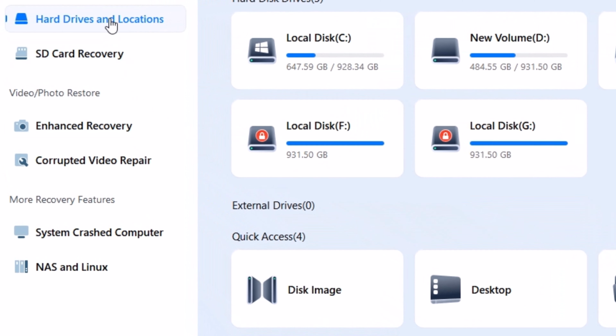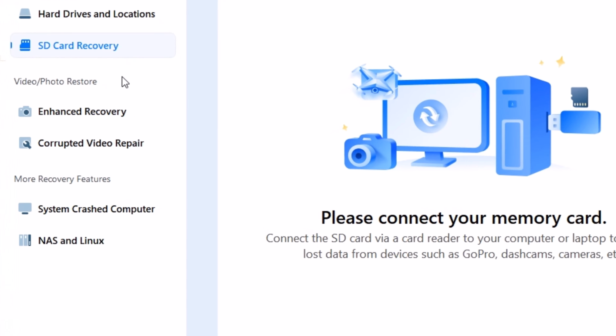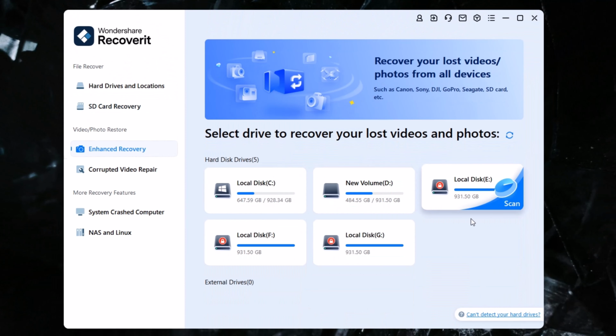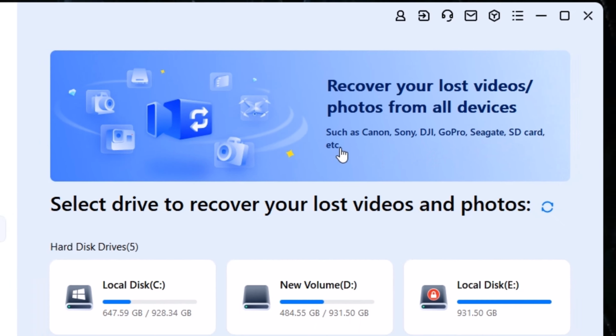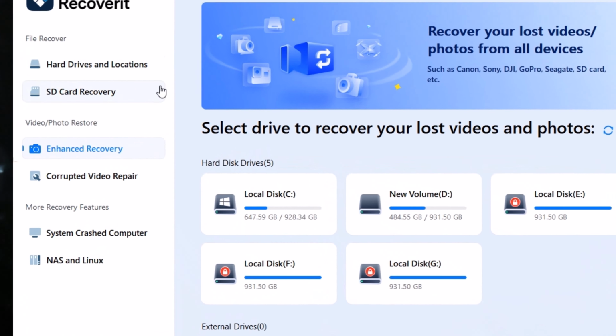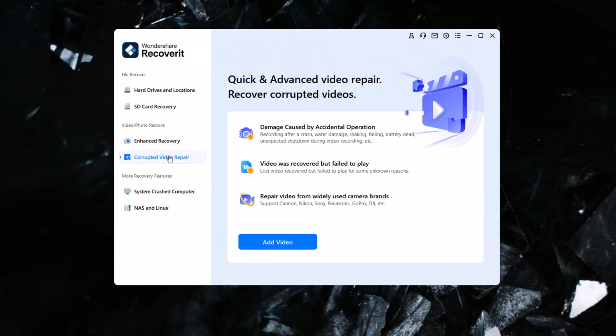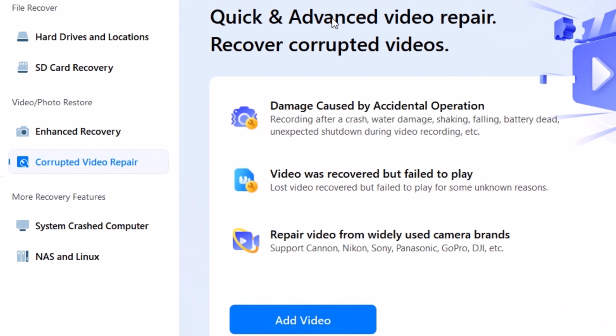On the left side, you can choose more specific recovery options, like recovering data directly from your SD card, or enhanced recovery of your lost video and photo from all devices such as Canon, Sony, Seagate, SD card, etc. Issues like videos not loading, stuttering or displaying errors can result from file-saving errors, interrupted transfers, or virus interference. You can use the corrupted video repair option to fix these problems.